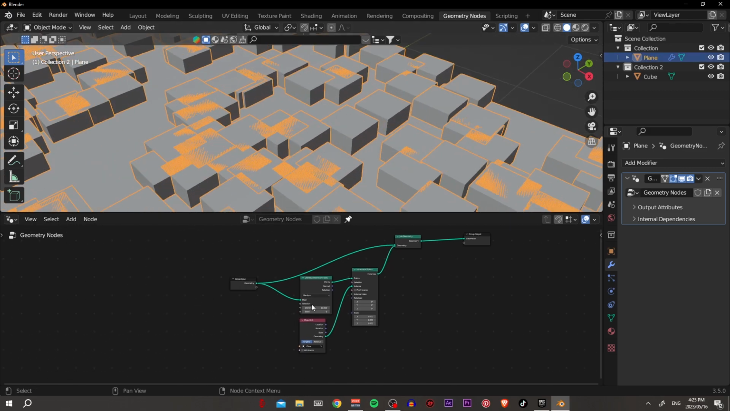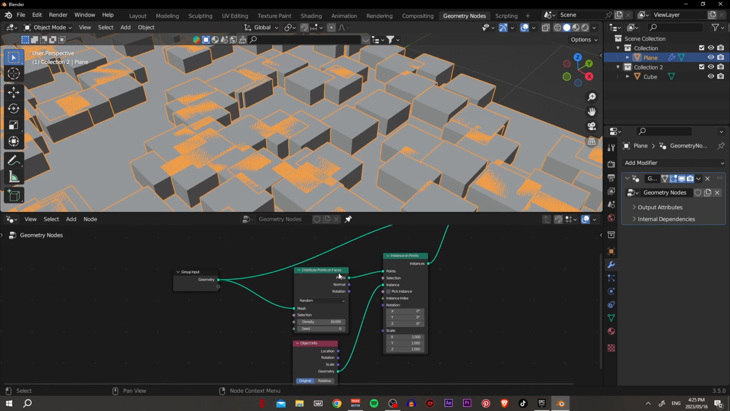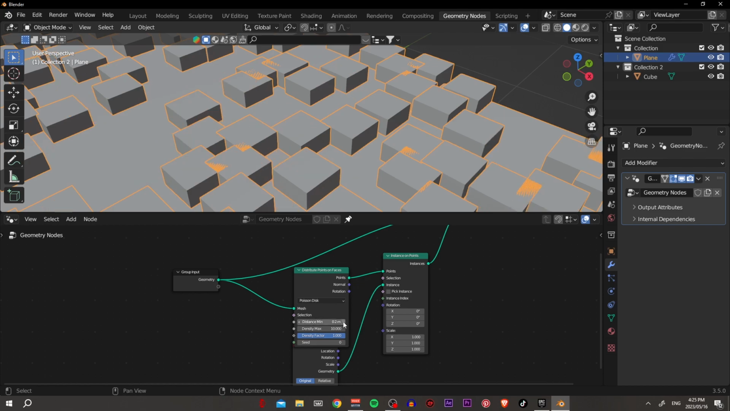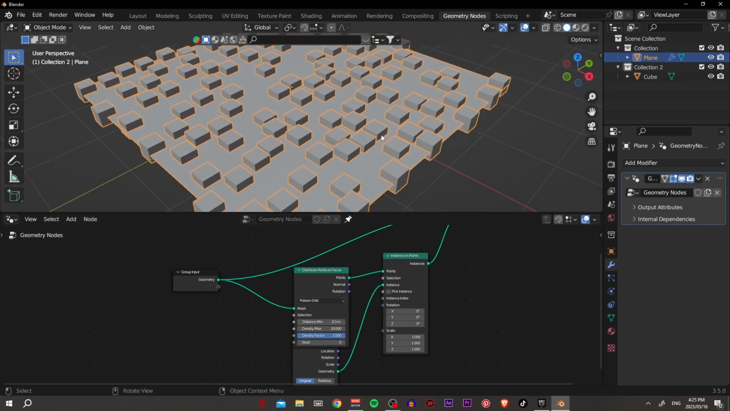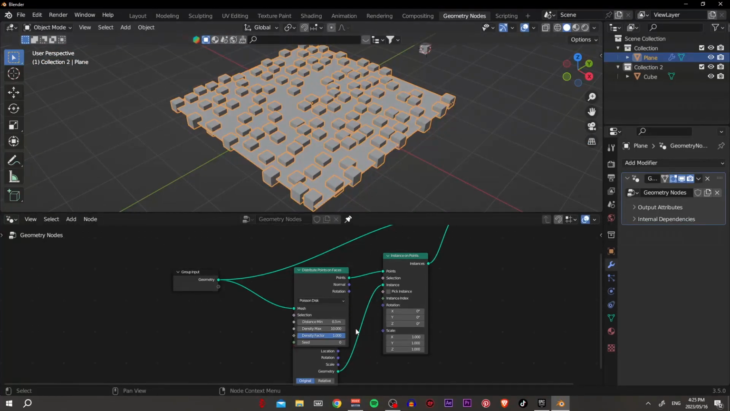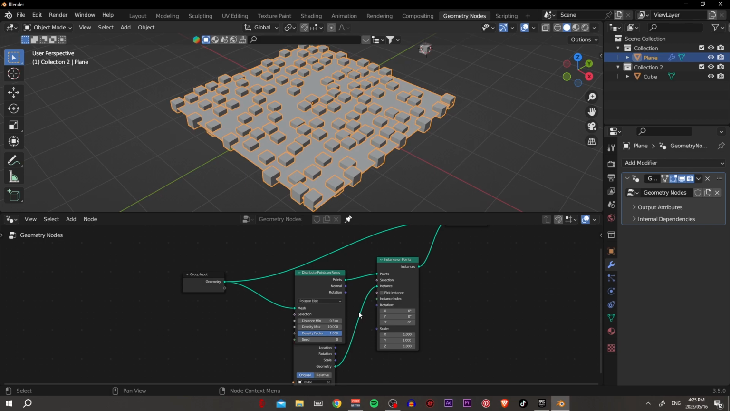And if you don't want that, go to the distribute points on faces, change this thing that says random to that word, whatever that is. Go to the distance minimum. And if you change this, as you can see, it doesn't intersect with each other anymore. So that's very helpful.